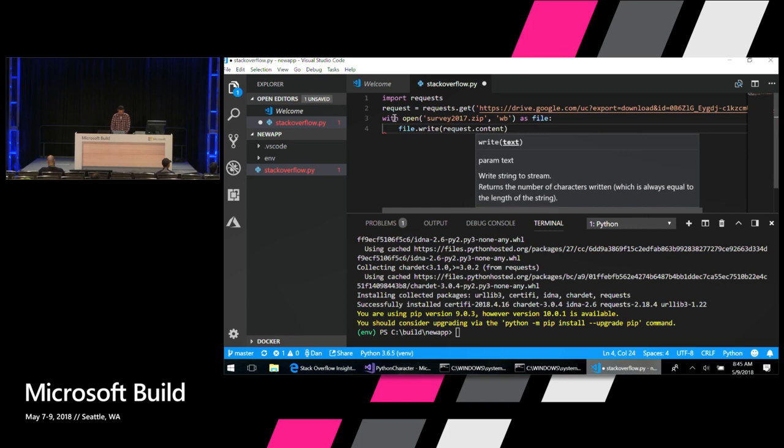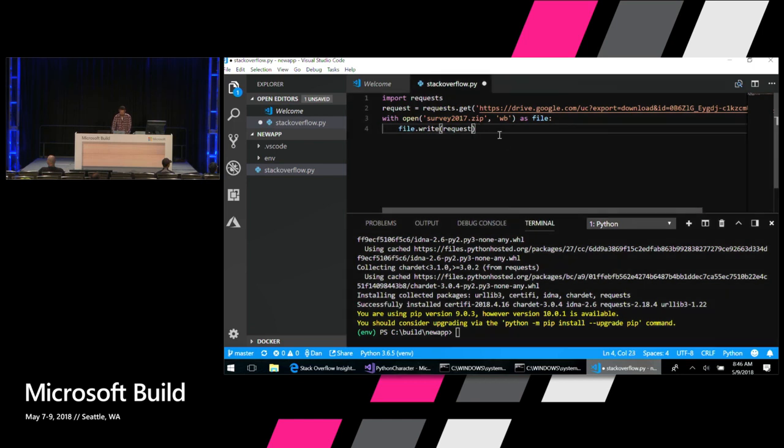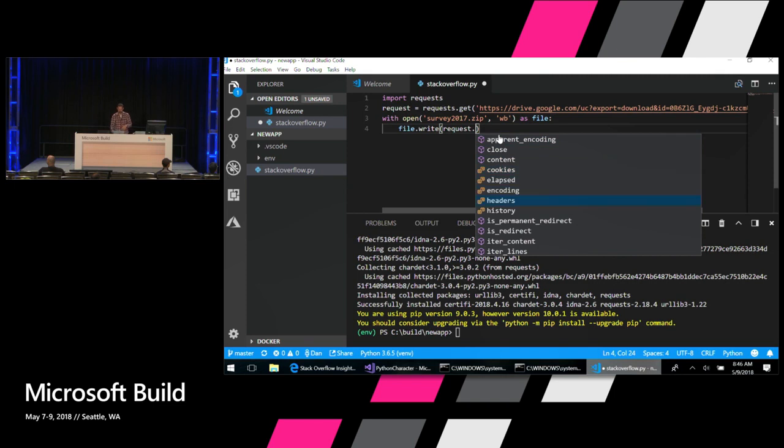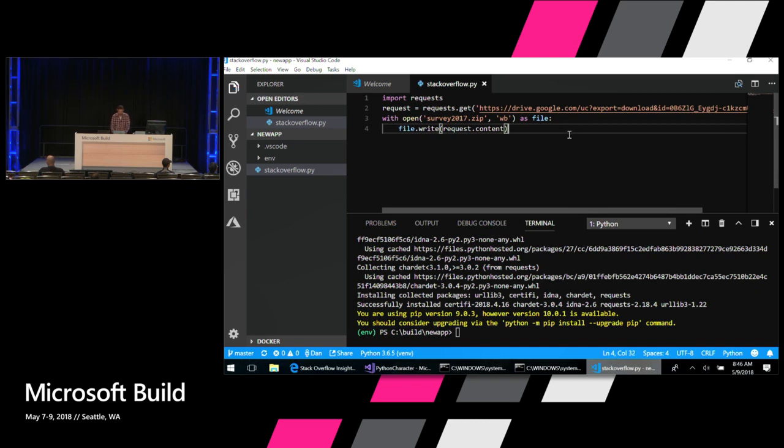So you notice as we're typing here, we're getting various syntax highlighting and IntelliSense and things like that. Sorry, one second there. I'm stuck within the write syntax. So I get IntelliSense built into VS Code, so I can see all of the members of this request object, and I can select request.content. Okay, so I've written a piece of code to download the survey as a zip file.